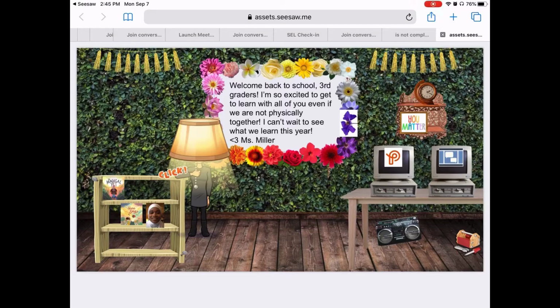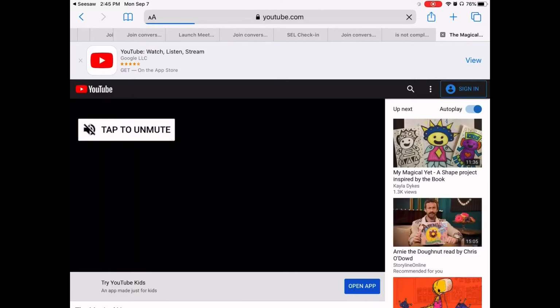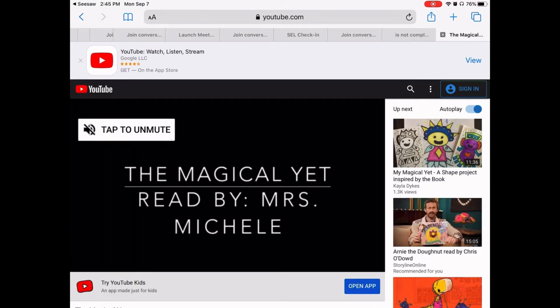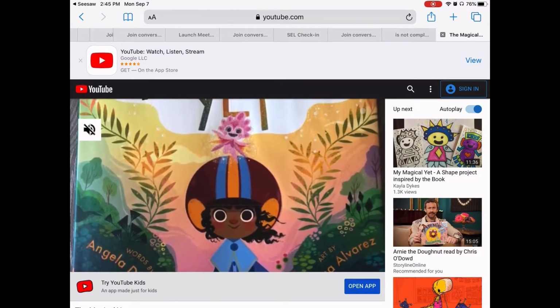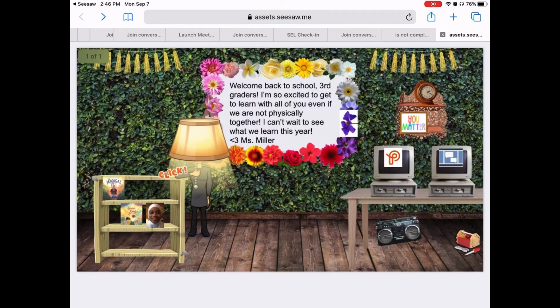That's going to open up this web page that is my virtual classroom. So now if I click any of those icons, it's going to take me to a website that's linked to that icon. If we look over at the left at that bookshelf, you'll see on the top corner, the book The Magical Yet is right there. If I click that icon, it's going to take us to a read aloud on YouTube of The Magical Yet. So any students that want to hear that book again have the opportunity. Then I'm going to hit back, and it's taking me back to that virtual classroom.